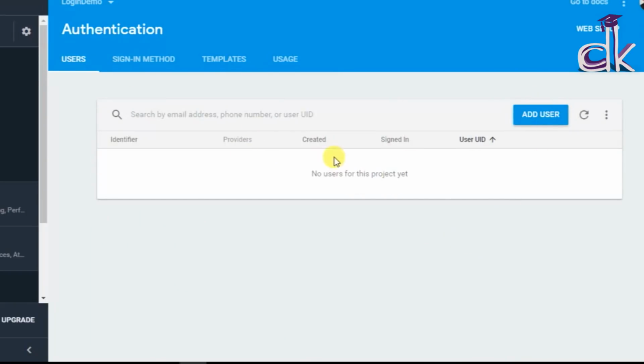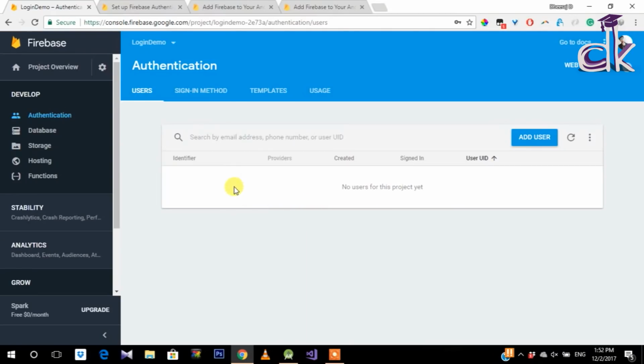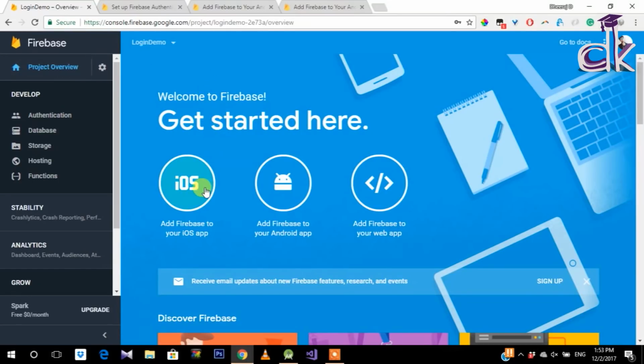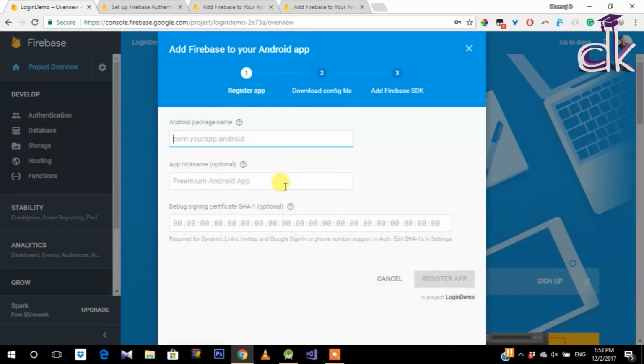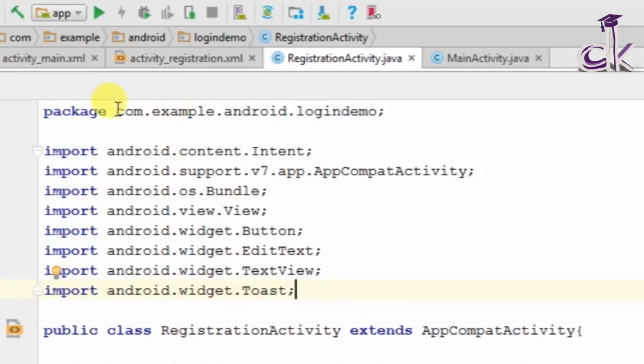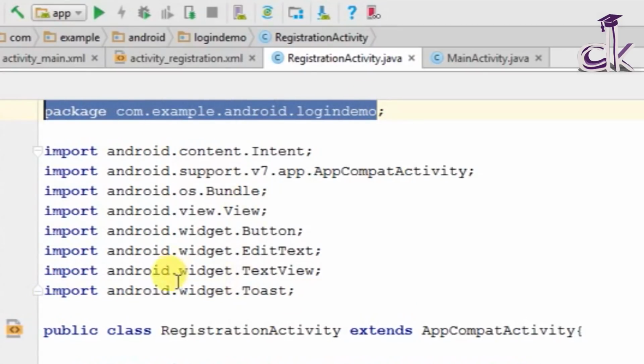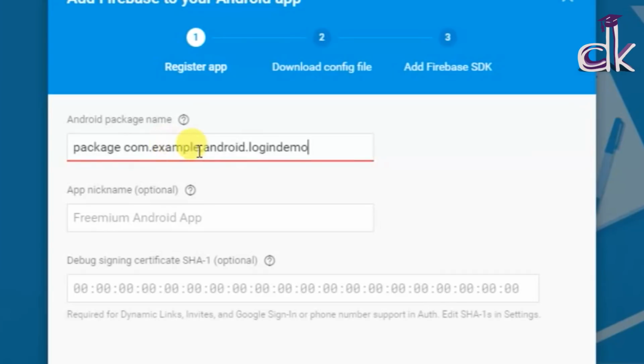Now that we have created our project here, we just need to implement this in our Android Studio. To integrate Firebase into our project, firstly go to project overview and we need to link it to our app. Here under get started, you can see that you can add Firebase to your Android app. Click on that, and we need to provide our Android package name. Go to Android Studio, and at the top you can see that the package name is mentioned. Copy that and paste it here. So we have our package name, just remove package.